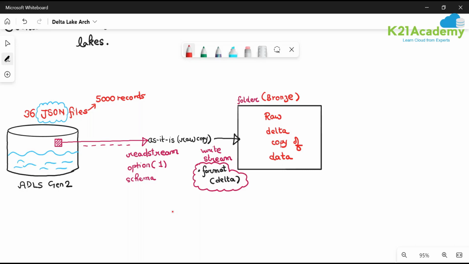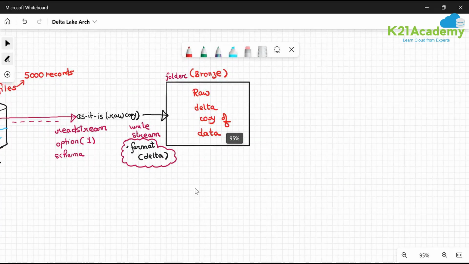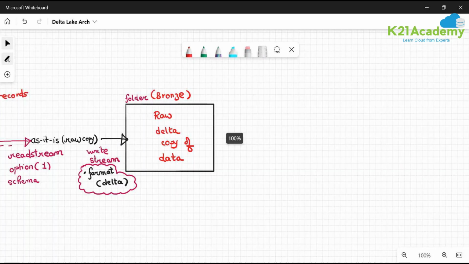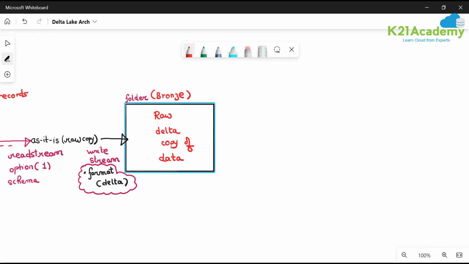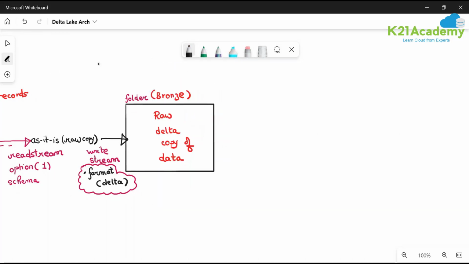Now what do you do? Now what does Delta say? What does the Delta Lake engine say? What does the Delta Lake reference architecture say? It says that once you have copied it into a bronze folder and the format is Delta, it will maintain a transaction log. I will show you the files, don't take any issue. Now, what does it recommend?